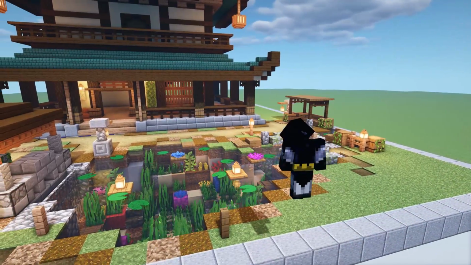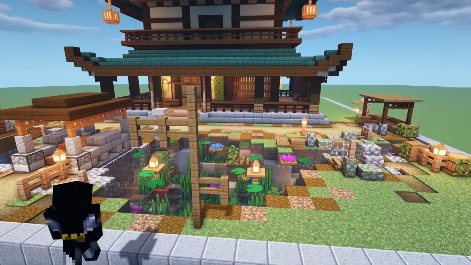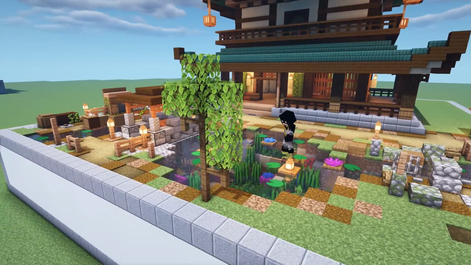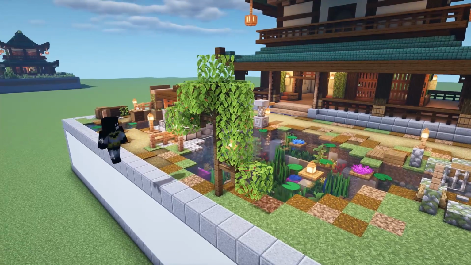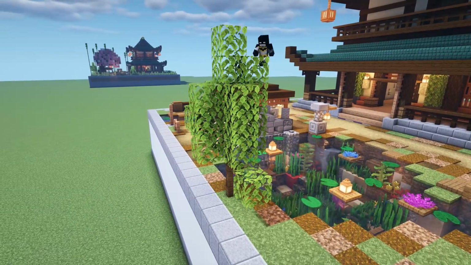I wanted to add a few small trees, very basic trees, just using spruce fences as the trunk and branches, and some oak leaves. I tried not to make it too thick, skinny at the top, gets bushier at the bottom.